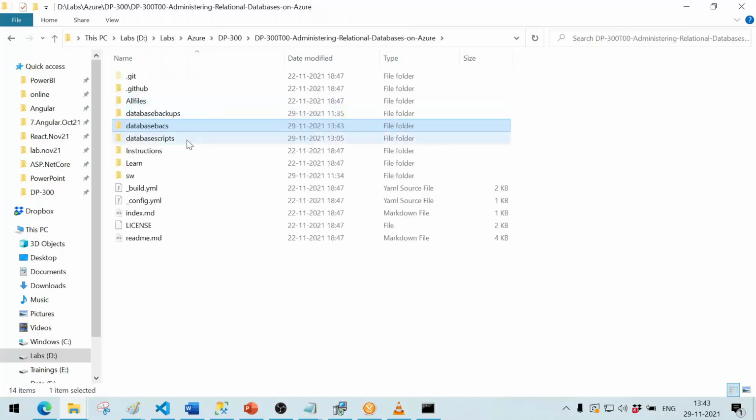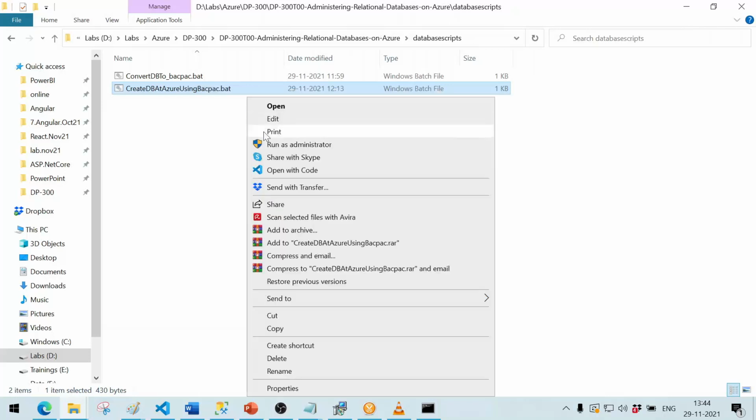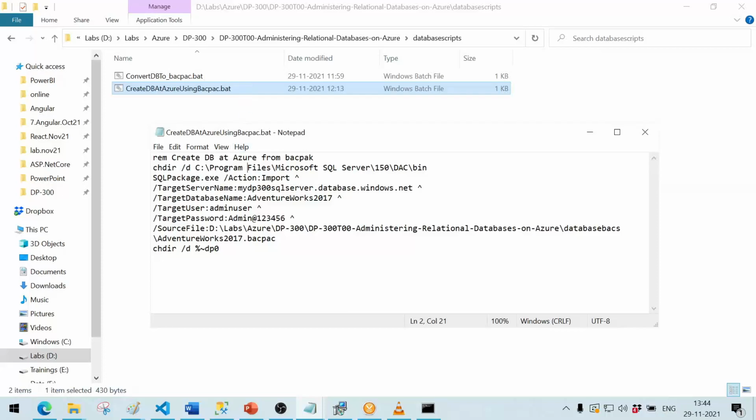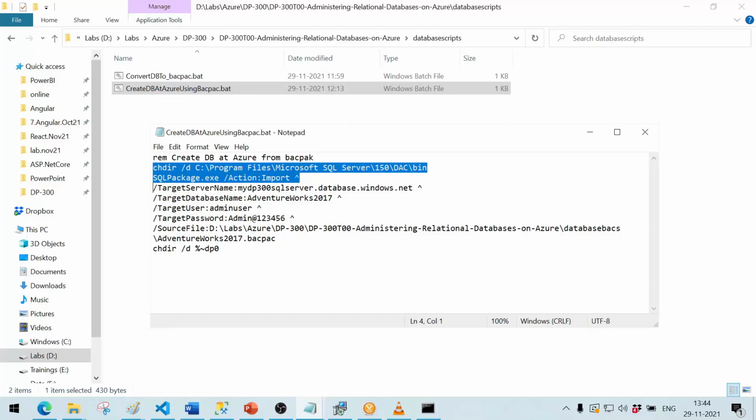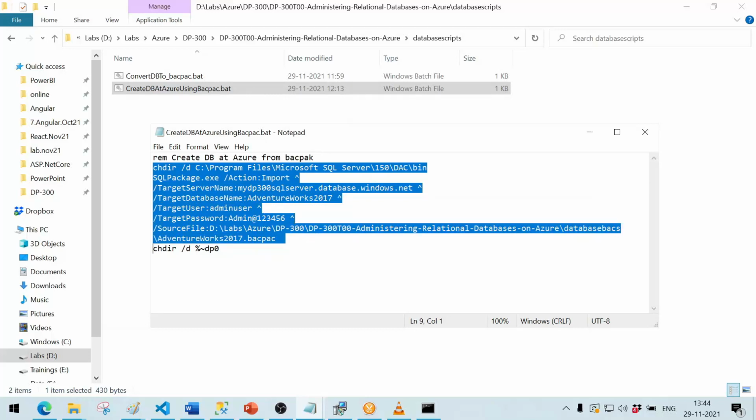Now we want to upload this to Azure. So this is the file that we have. Right click, edit this. Again we are doing the same thing: changing the directory to where this SQL package is available. We specify the action. We specify the target server, what database is to be created, the username and password, and thereafter we specify the bacpac file.